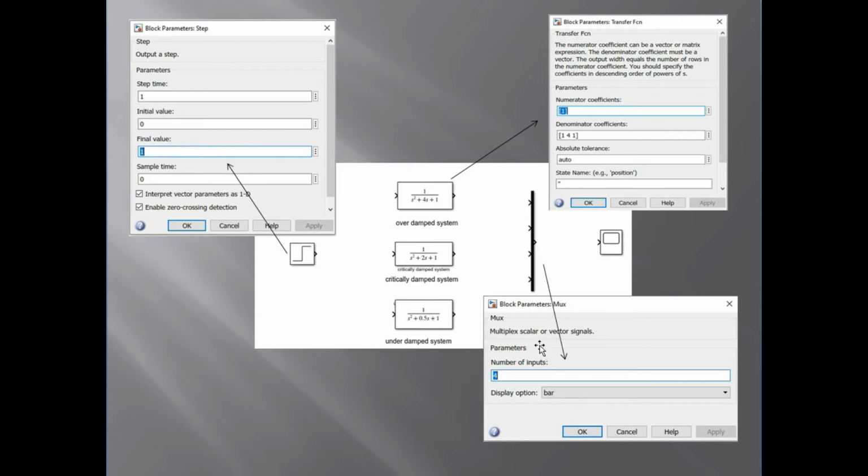This is very simple. And here the mux means to multiplex. Whenever you double click, this window will appear, and here is the number of inputs, how many inputs you need to plot. Here 3 transfer functions are there. So for 3 systems we need to plot 3 graphs, and along with them we will plot the input signal also, and it will show in the same graph in the scope, right?